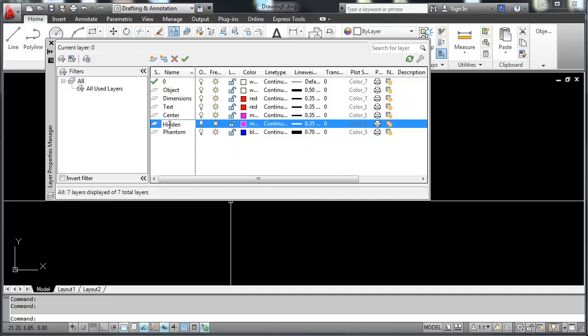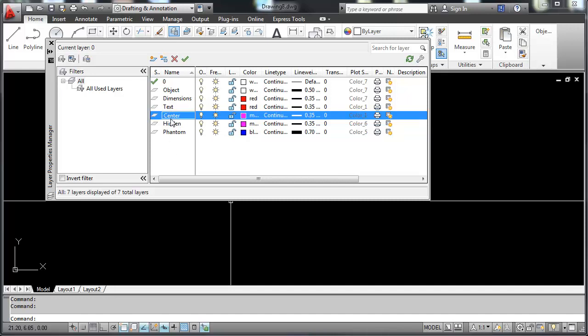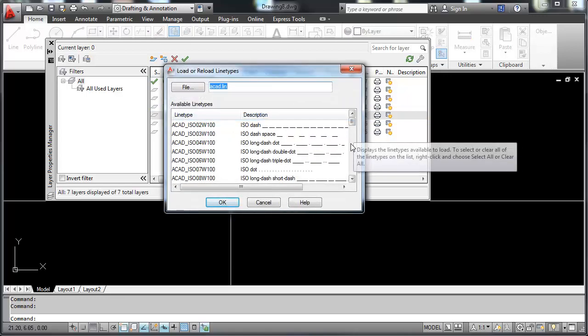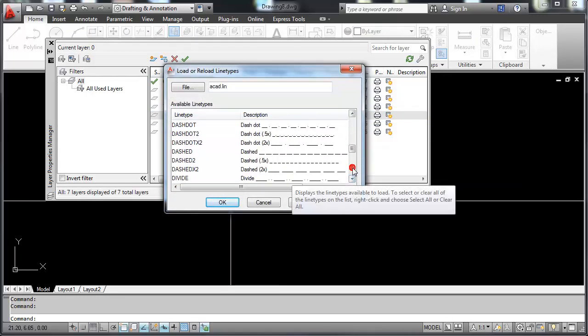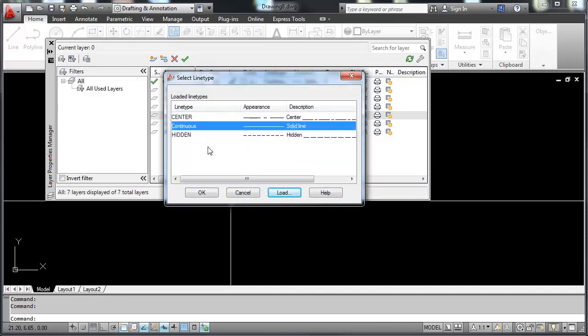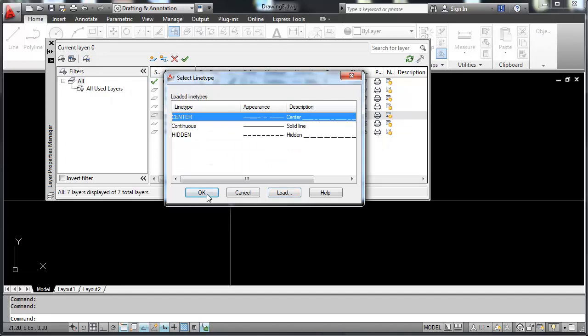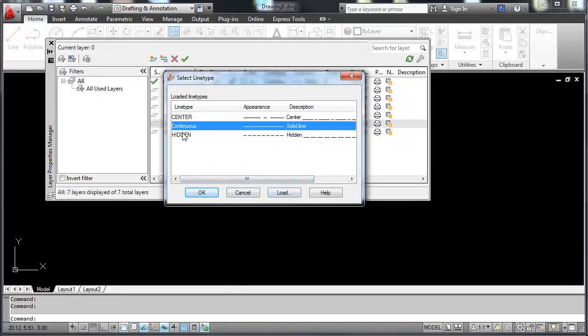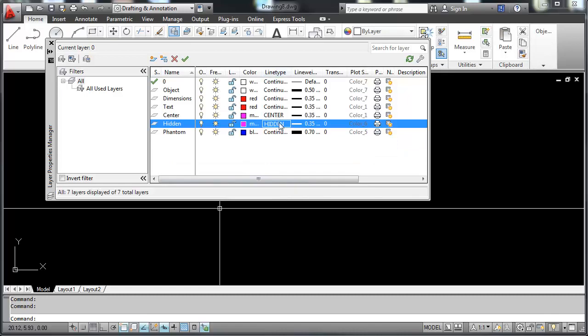Okay. Now for Center and Hidden, we want to change the line type. So for Center, I want to go into this where it says Continuous. I need to load, and we want to get the Center line type and the Hidden line type. We want to load those into our listing here. So we want to select the Center here and hit OK. And then it shows the Center line type. For the Hidden, we want to go into here and select the Hidden. So now it shows the line type as Center and Hidden.